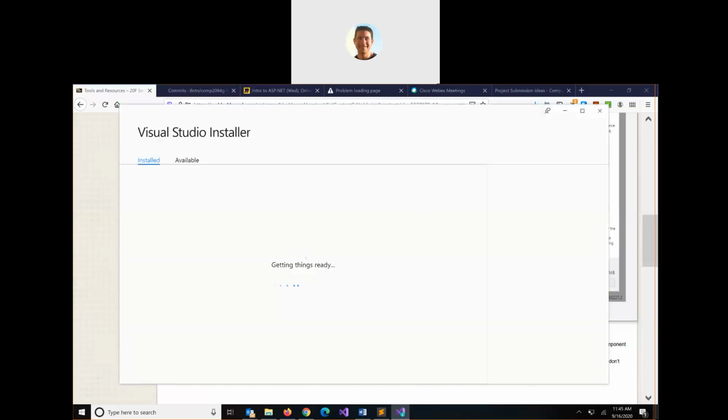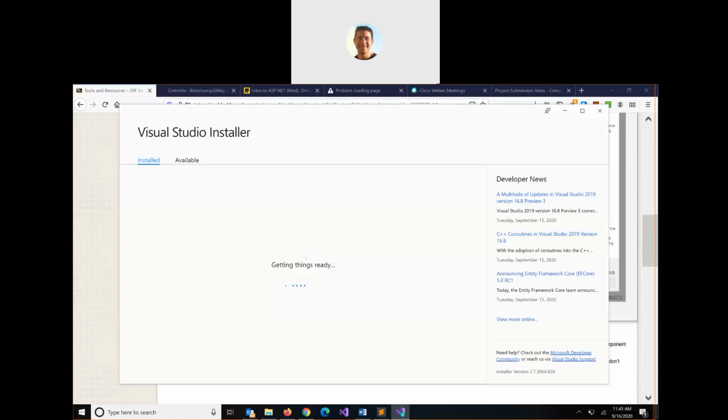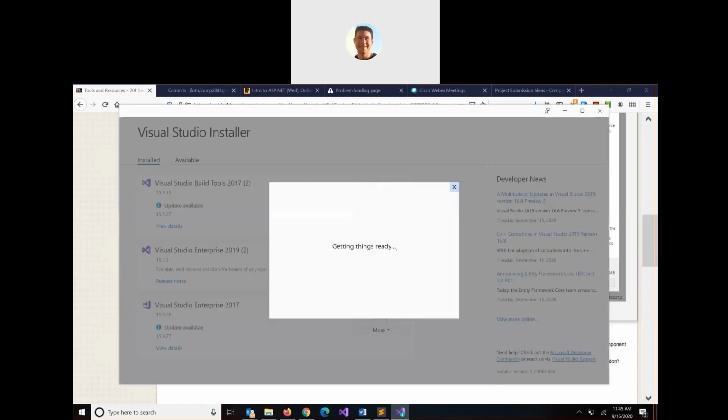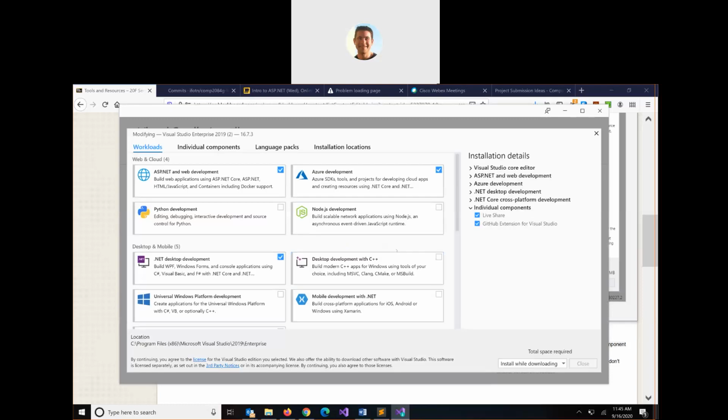Now I have two versions installed. I have both 2017 and 2019. So in my 2019 version, if I click Modify, it's going to take a second, but it will show me the components that I've already installed. The two that we need are here under Web and Cloud, these two that are checked at the top of my screen: ASP.NET and Web Development, as well as Azure Development. We want both of these.